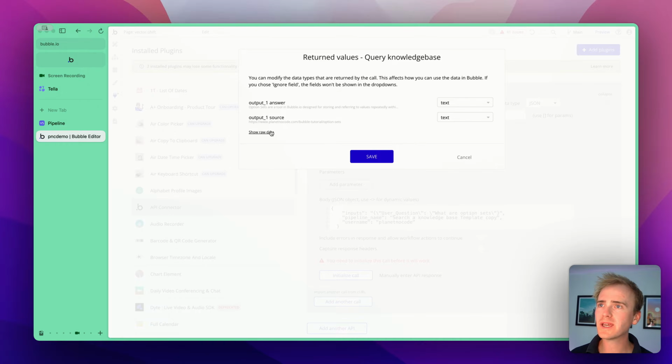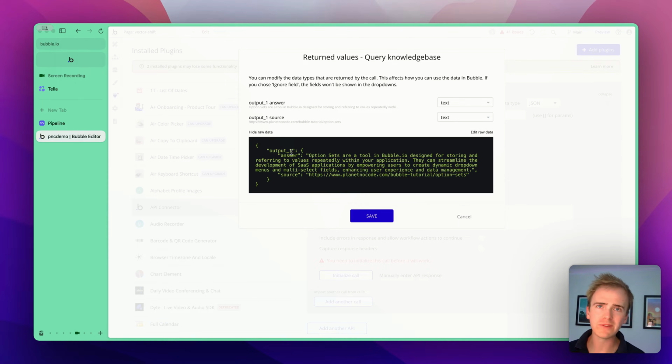Cool, there we go. We get back our lovely, beautifully structured data, our explanation of option sets. And then once more, I'm glad this is reliably working. Like I say, AIs can have hallucinations. We get back the URL that we would want to say, hey visitor, here's where to read more.